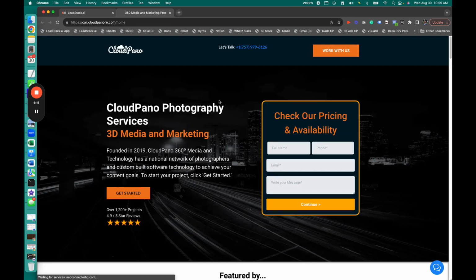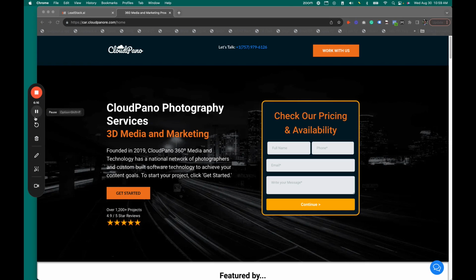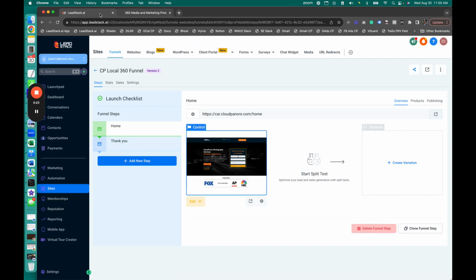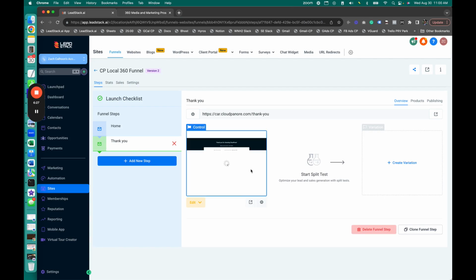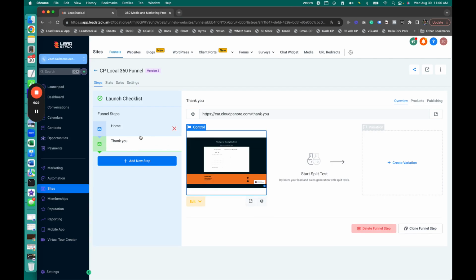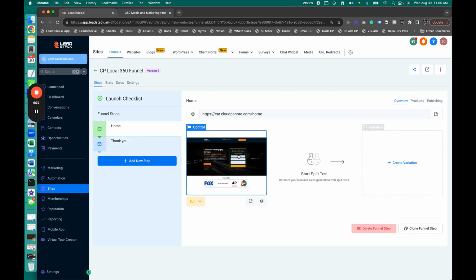Okay, so how do we customize this to our liking quickly and easily? Okay, let me show you. So if you go back into the LeadStack editor, you'll see here you have the home page step 1 and thank you page step 2. I showed you a moment ago what it looks like live on a URL, right? Well, to edit this is very simple.